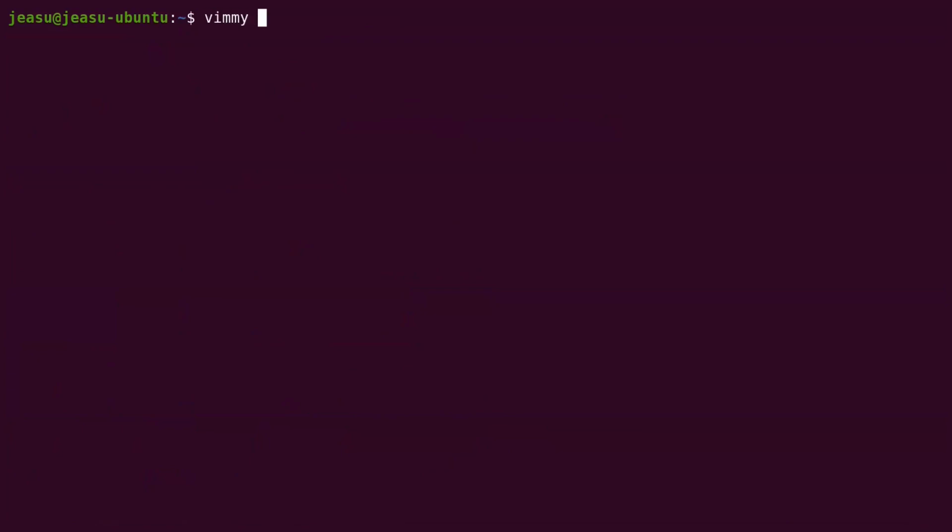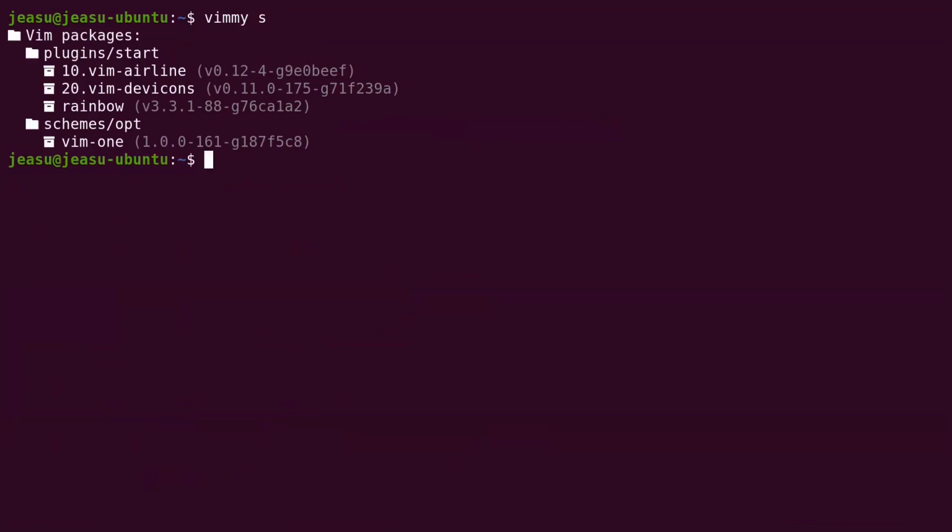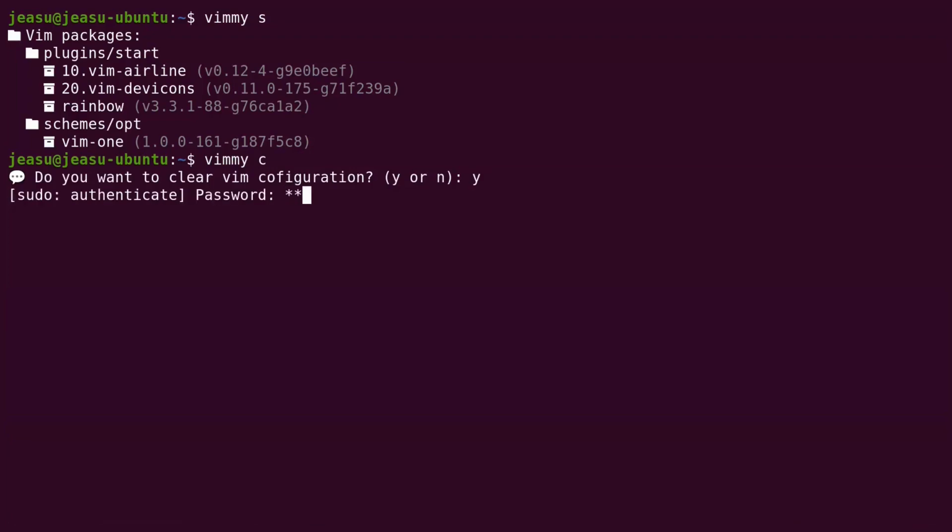I will run vimmy s. The notification that it is managed locally without a Git repository has disappeared. Now that the Vim configuration is centrally managed in the Git repository, you can clone the same Vim configuration directly at any time. I will revert to the initial state of having installed Vim without any configuration. When I run vimmy s, I see a message indicating that the .vim directory does not exist. I will run vimmy init or vimmy i to clone the centrally managed Vim packages and configuration from the Git repository.